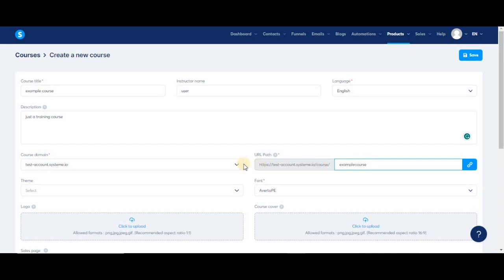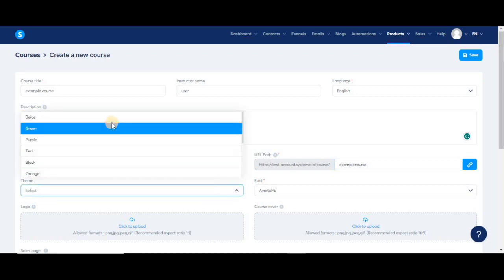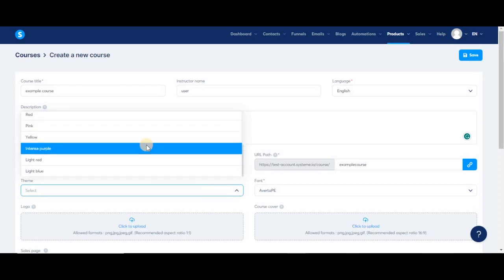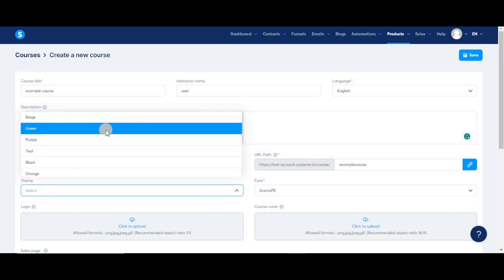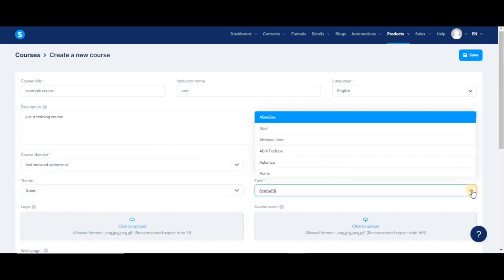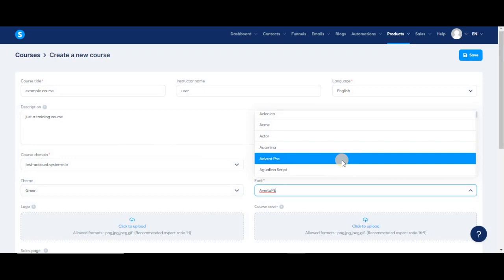Then we get to the more visual part of the course. You will be asked to select a theme, and this is the color that your students will see predominantly when they go through the lessons. So let's choose green, for example. You can choose a color that best fits your brand, and then you can choose a font that will be used across all the different text sections of your course. Don't worry too much about this font because you can edit each lesson's space and change the fonts there as well.